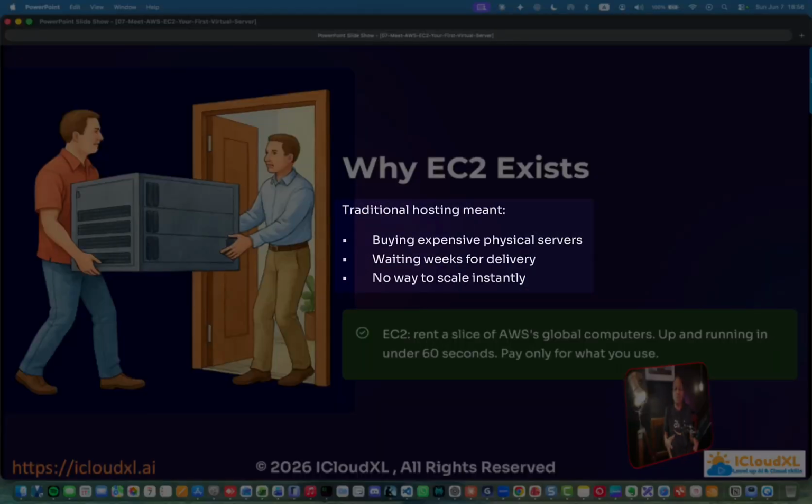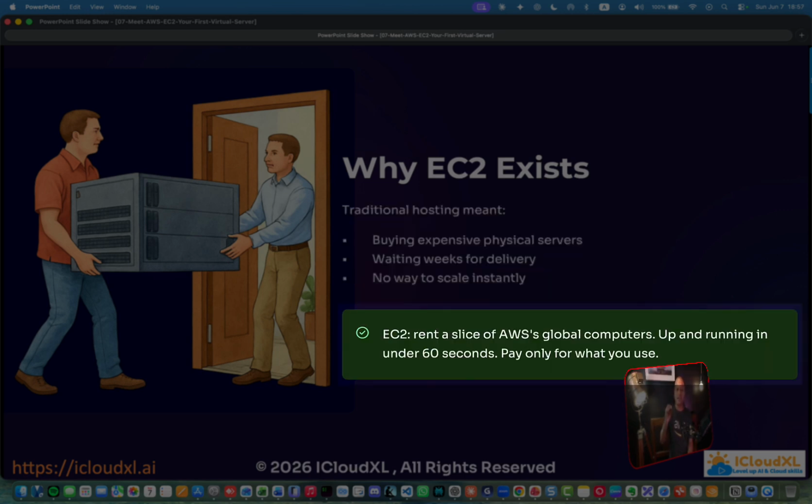Now you may be asking, why even EC2 exists? The traditional hosting means buying expensive hardware. It takes a couple of weeks for installation and it doesn't have the option of instant scaling. For scaling, again, you have to wait for 2-3 months, buy hardware and then scale up or scale out. For EC2, you just rent AWS global compute and you pay for that renting time and you are good to go. And you can create an EC2 instance under 60 seconds and pay only for what you use.